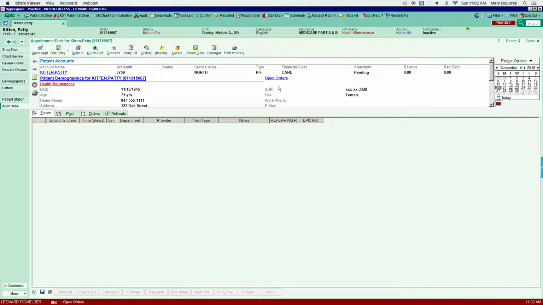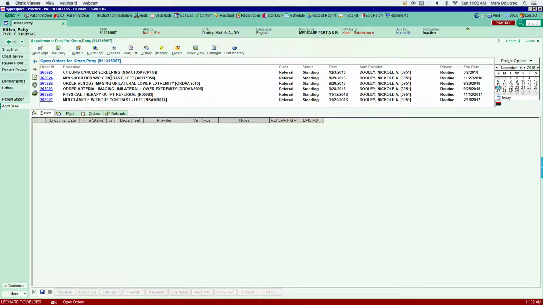Now what I want to do is look at open orders. I want to take a look at my open orders link. So I click here and I see that the patient does have several orders in open orders. The one we're looking for right now is physical therapy. And we see that there is an order for physical therapy. It was placed on 11/12/2016 by the patient's PCP, Dr. Dooley, and the expiration date is 11/12/2017, and the priority is routine.